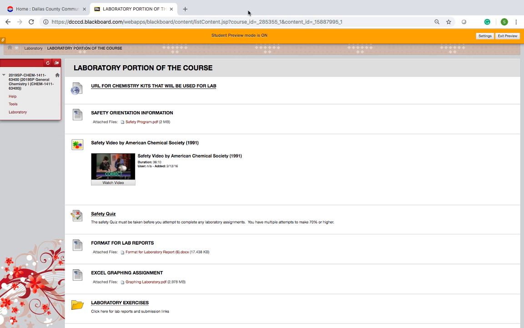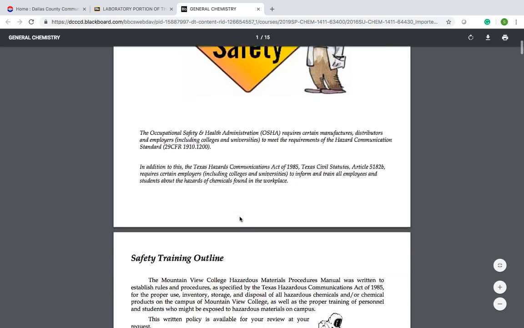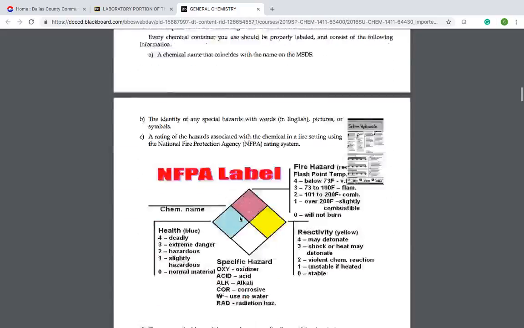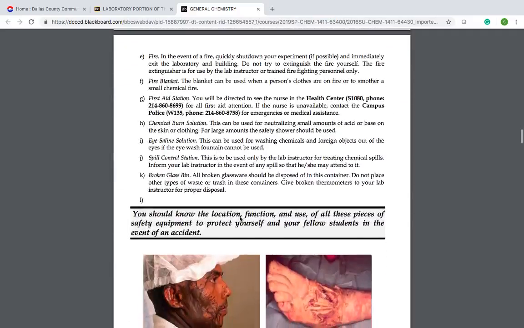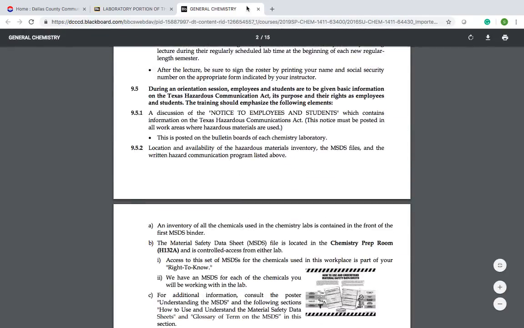Before you even start your labs, we encourage you to go and read the information within our safety program. By selecting that link, it takes you to information that is important for you to know as you work on your labs. So please read the safety program information.